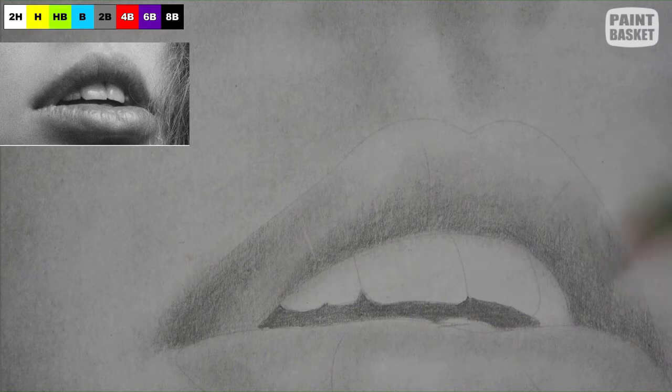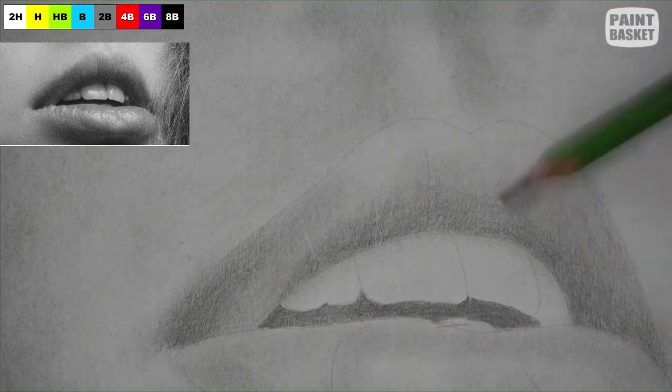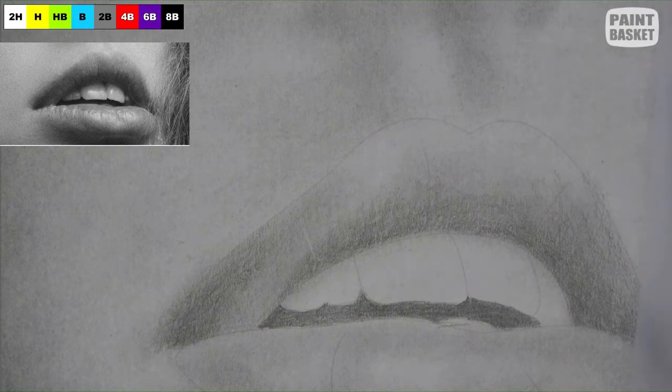Okay, so as I'm adding this tonal value in, I'm comparing the whole time with what I'm seeing on the screen to see whether I've gone dark enough yet or not.